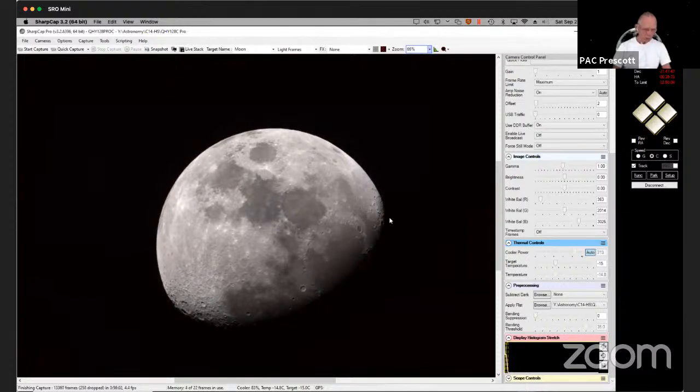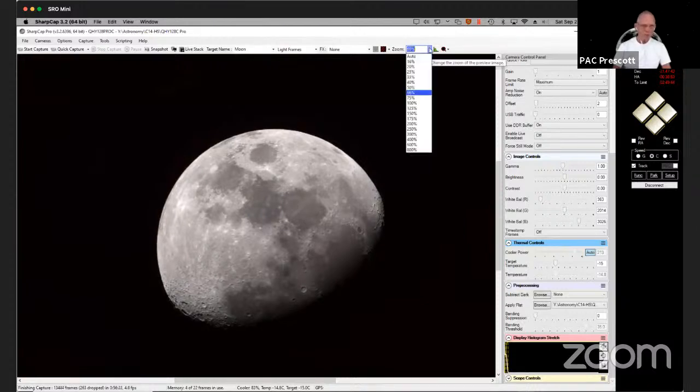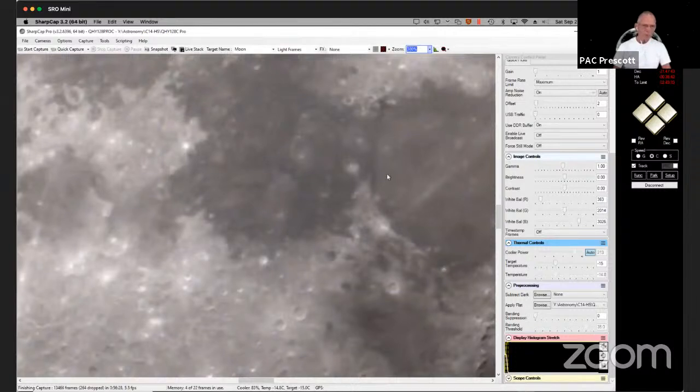Now, a cooled camera gives you an advantage over a non-cooled camera, in that a non-cooled camera continues to heat up as you're using it. And the more it heats up, the more background noise you get in the image. So a cooled camera will give you less background noise than an uncooled camera. Most of the noise that you see in here is caused by the atmosphere.